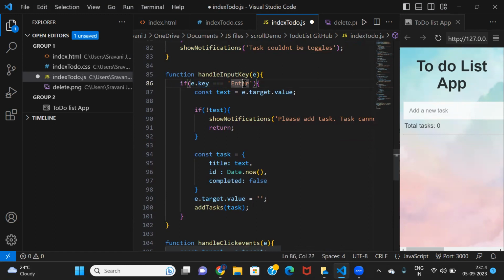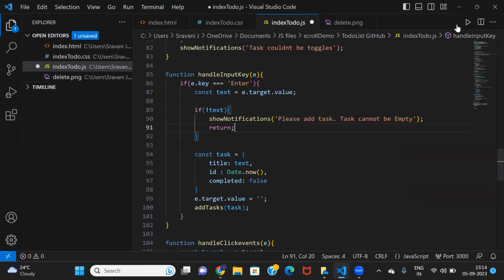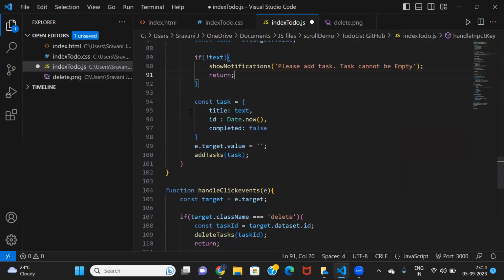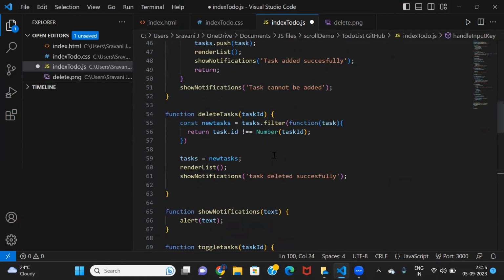When the target key's event is Enter, then the text which we enter will be stored in this variable. If we do not enter any text, then a notification is shown: please add task, cannot be empty. If there is a text, then it will be stored in this object, and the input box becomes empty, and then we call the add task function.